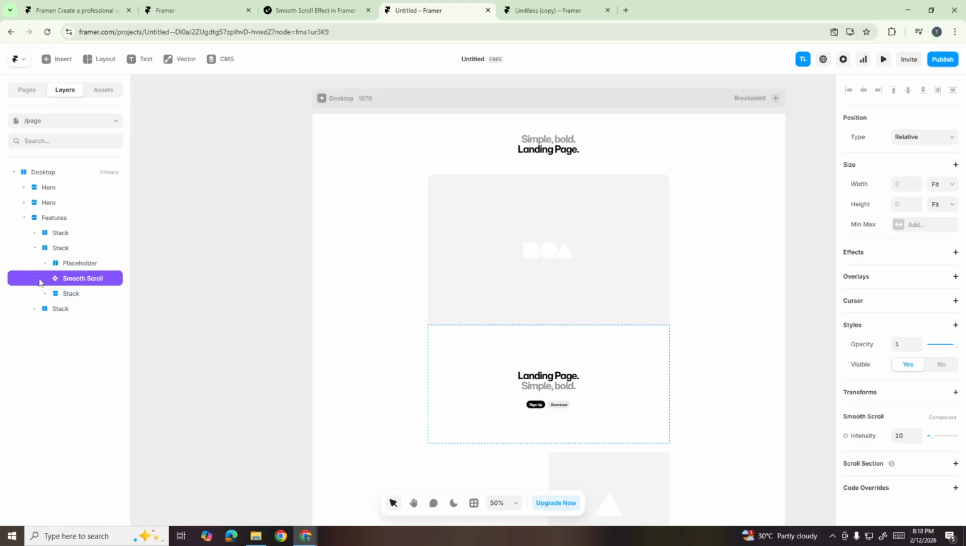Drag the smooth scroll component all the way to the top of your page structure. Positioning it at the top is important because it needs to wrap around or control the scrolling behavior of your entire page. Make sure it's properly placed so it affects all the content below it.